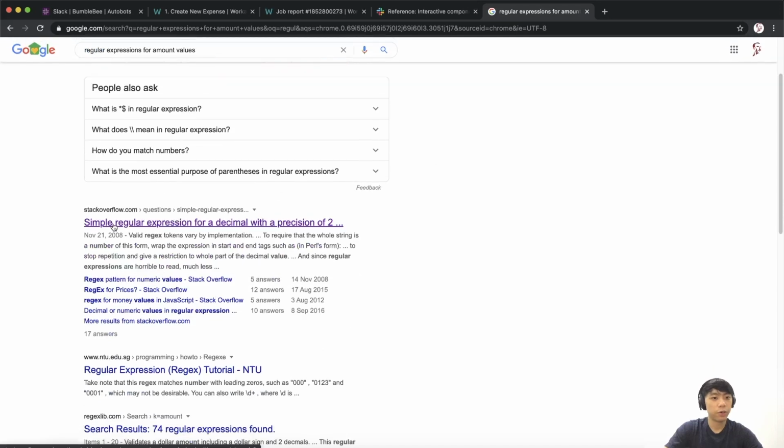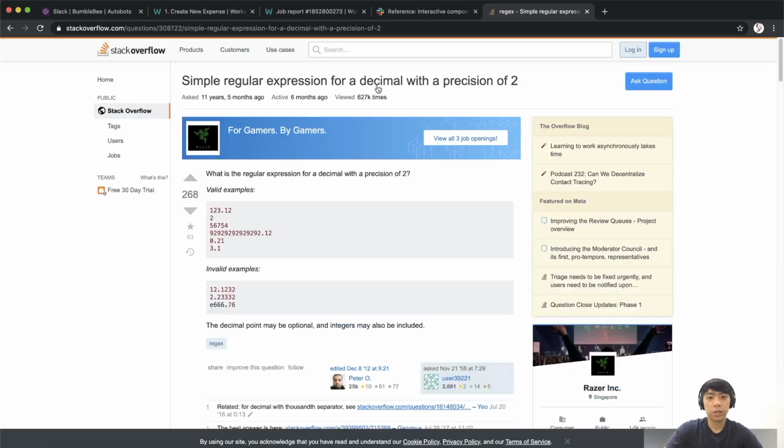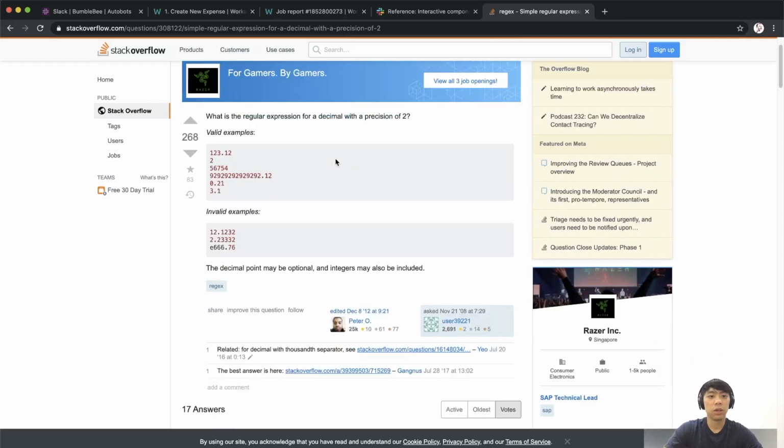This one is on Stack Overflow. Let's take a look. This is pretty much what our requirements are, right? Perform a simple regular expression for a decimal with a precision of 2 for amount values. And over here, these are some valid examples that we would like to allow a user to apply an amount value for, and these are invalid examples.